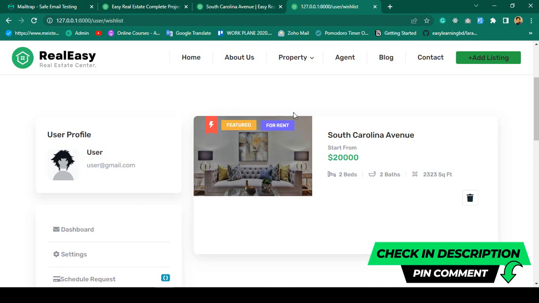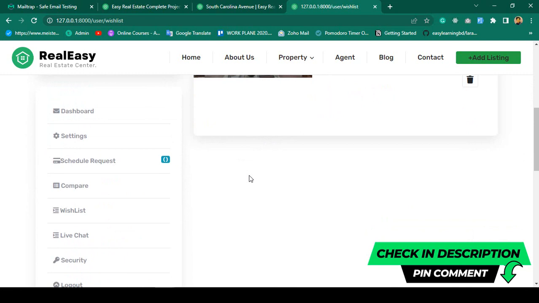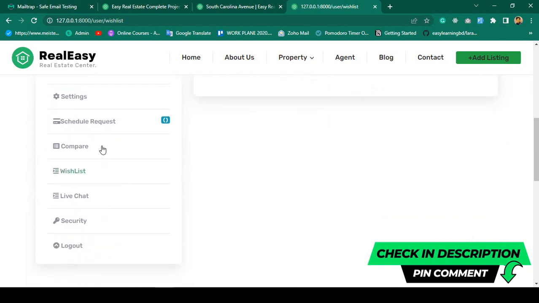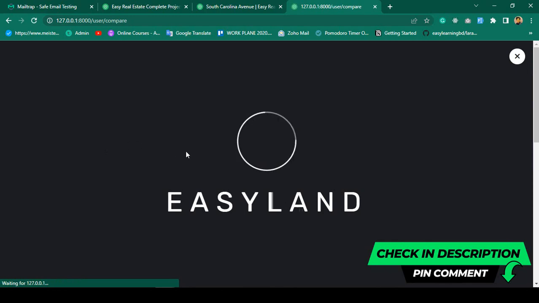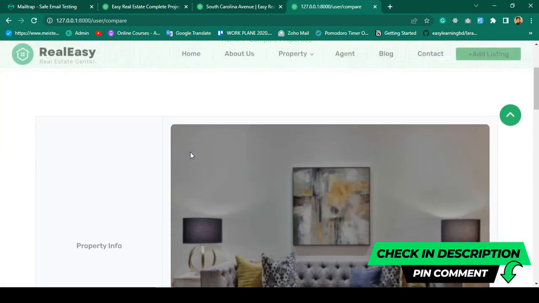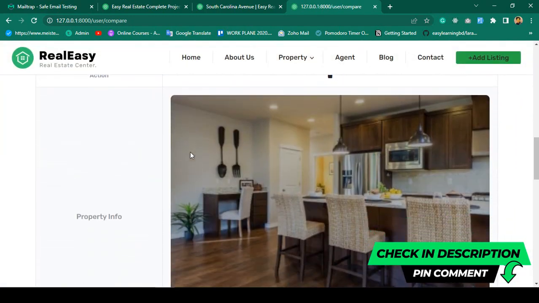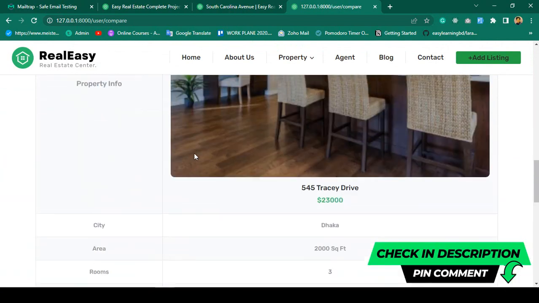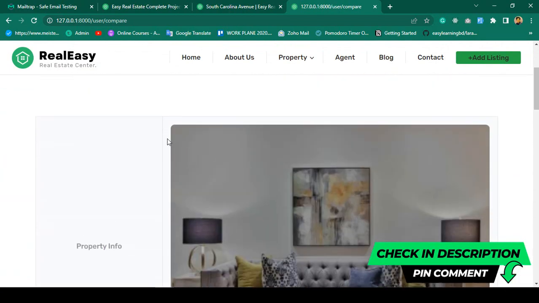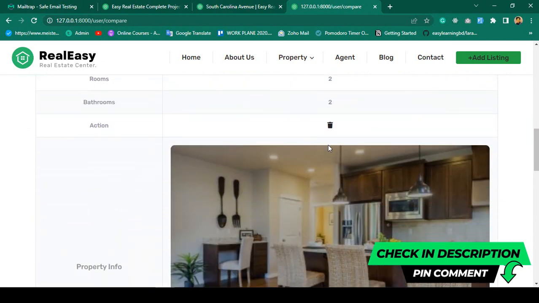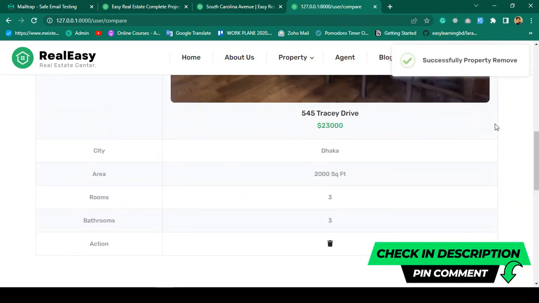So you can actually add multiple properties to your compare page. Okay, so how this works I will also show you. Like that is our compare page. If you go, you can see there are multiple properties now visible. So there are two properties, and those two properties are now visible on one page. If you want to remove one, you can also remove it. The property is successfully removed.